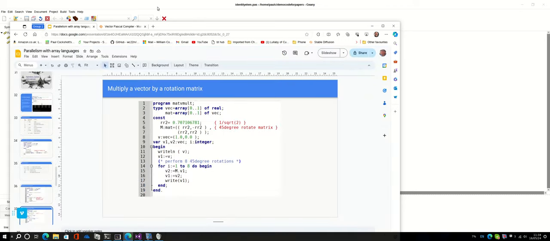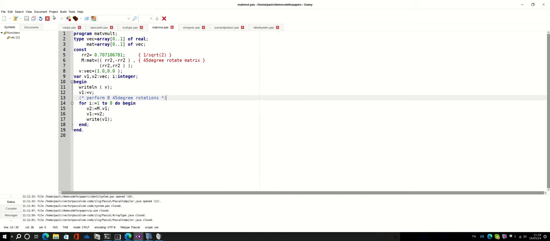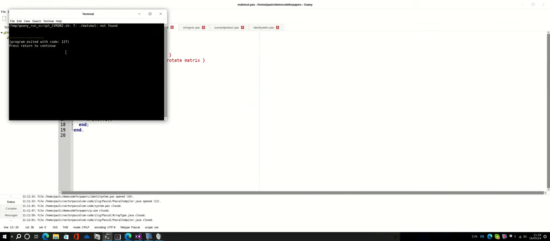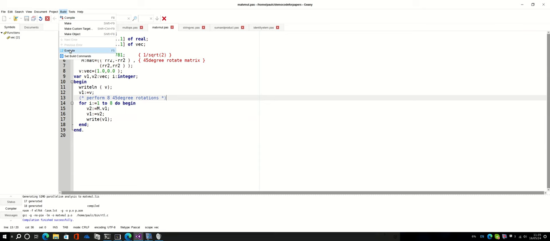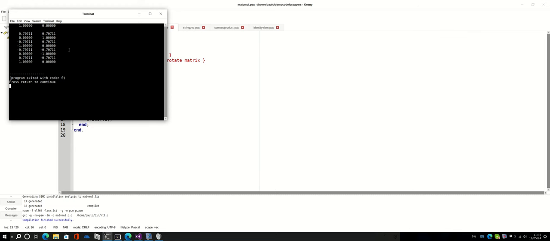Let's just check that. Oh, I have to compile it. So we start with the matrix, the vector 1, 0, i.e. pointing along the x-axis. We carry out 8 45-degree rotations, and the vector gradually turns around and returns to the original position. Obviously, this extends to rotation operations in three dimensions or more dimensions.